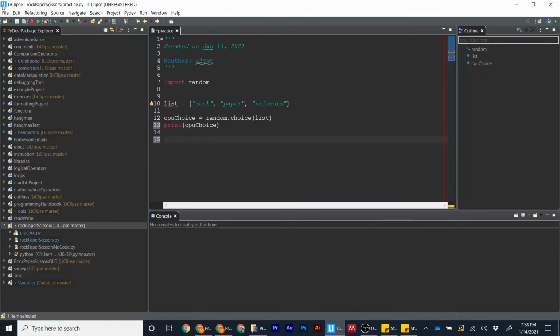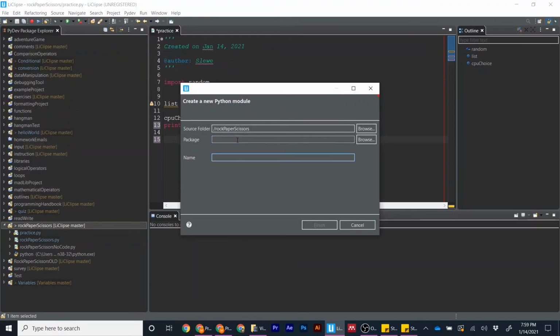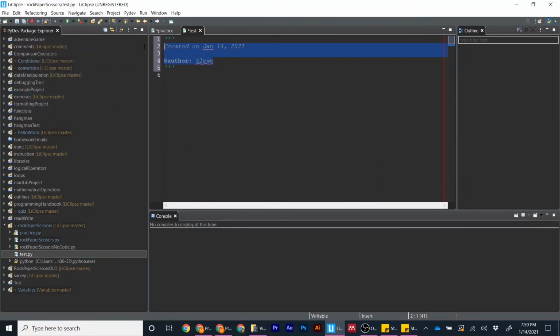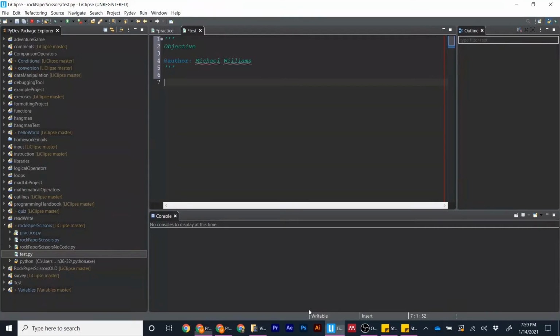So I'm going to go back to my rock, paper, scissors project, and I'm going to make a new module, and I'm just going to call this test because this will be a test project for me. You're going to fill in this. So I already got the author. And then you can fill this in with what the project does, which is basically our objective.